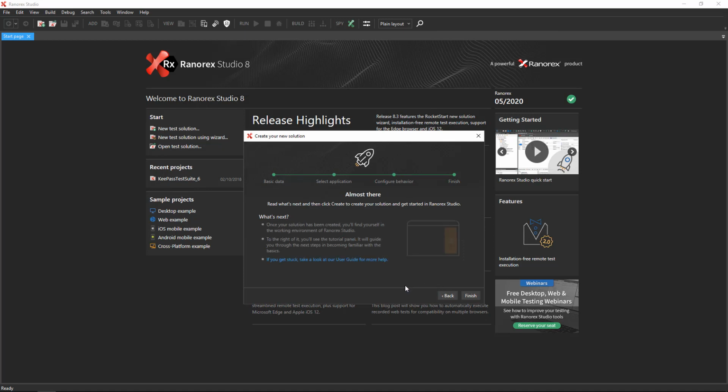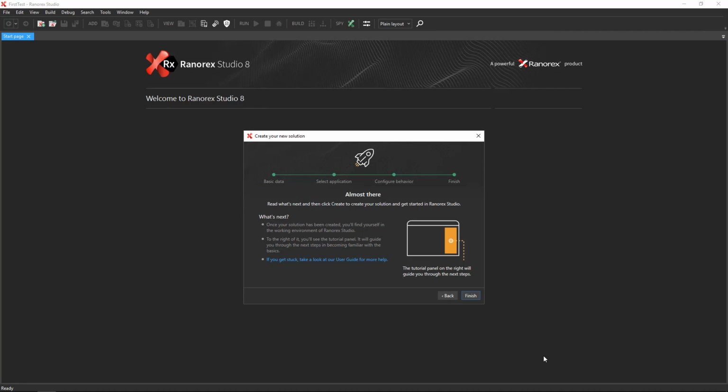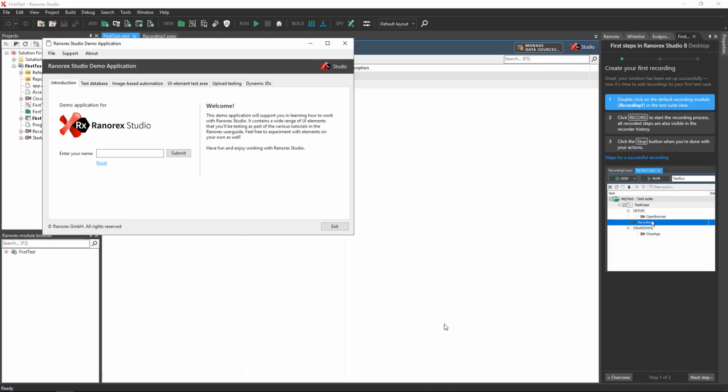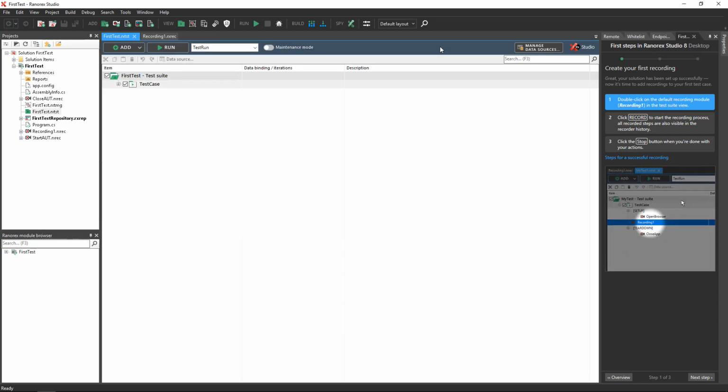Click Continue. The next screen of the wizard explains what will happen when you click Finish. Your new solution will open and the First Steps tutorial will appear. Click Finish. If you choose to add your project to source control, you'll be prompted to choose your provider. Finally, the Ranorex Studio user interface appears with your new solution.